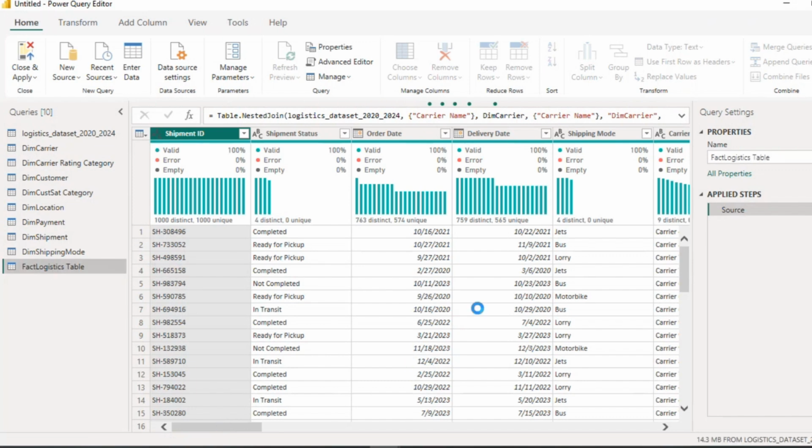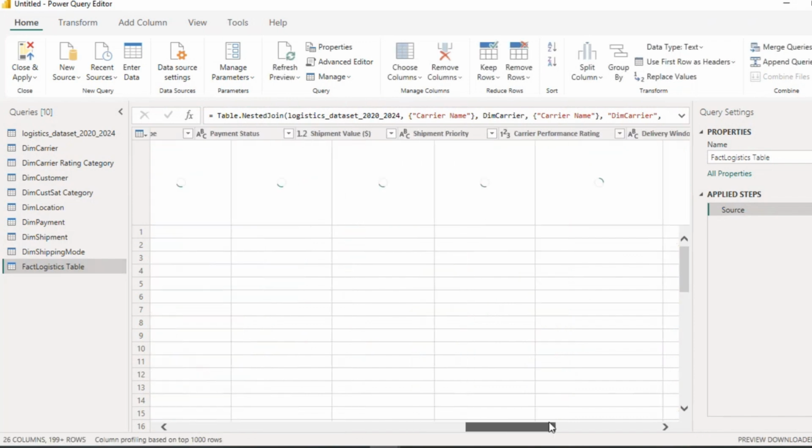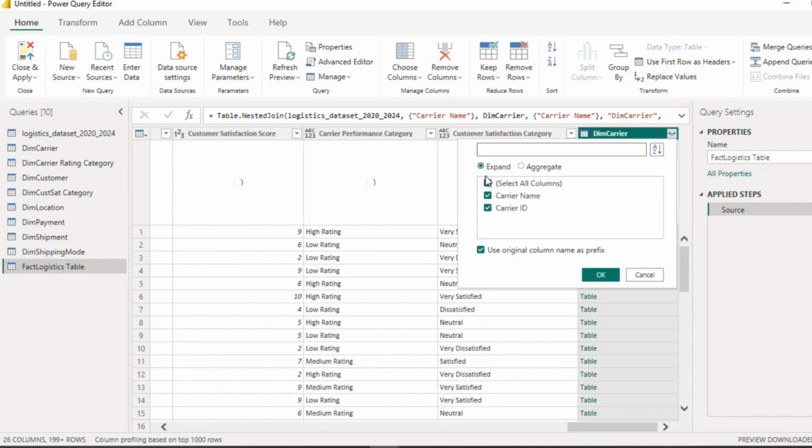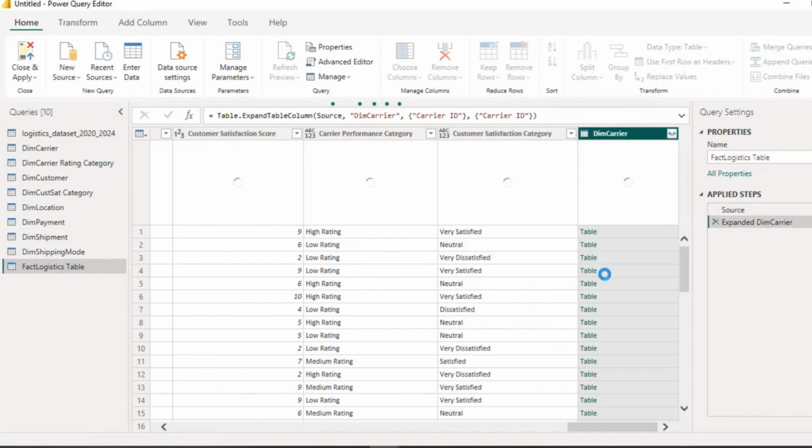Now I come to the end of it. So I'll click on this button to expand it, and I will expand. Now I don't want to use the original column name as a prefix. I just want to have the carrier ID here, and then I'll click on OK. So the first table has been merged to my fact table, right?